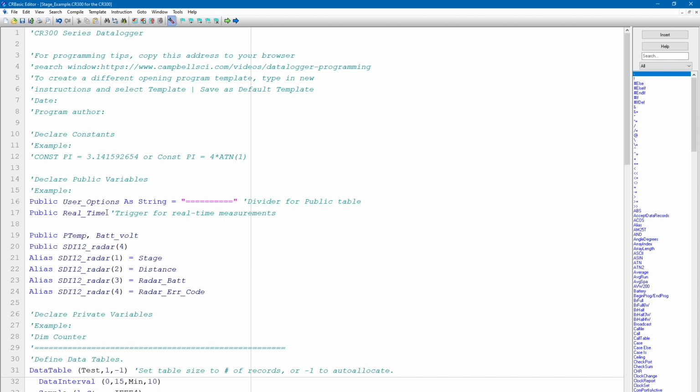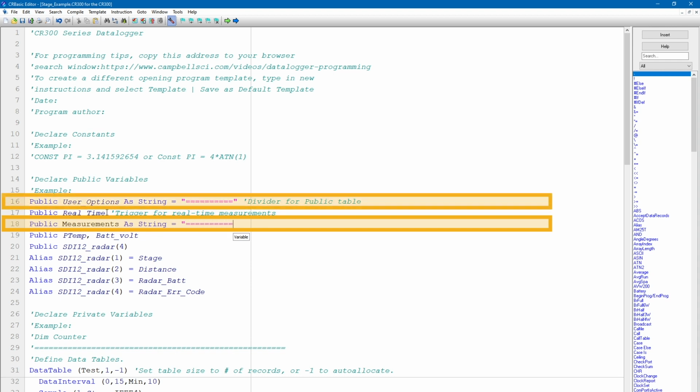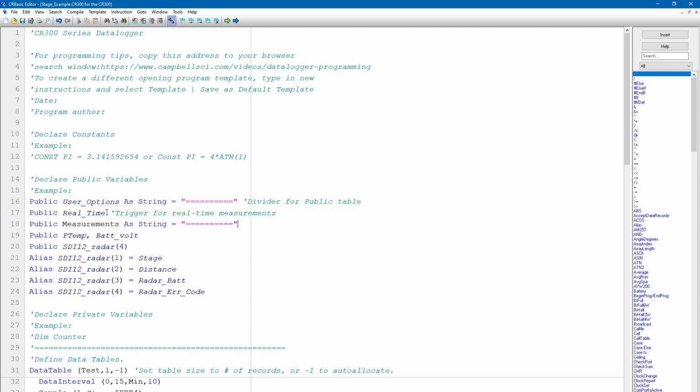Next, I will place my cursor just above the measurement variables and create another variable named measurements. And just like I did with the user options variable, I'm going to define it as type string, and I will set it to some equal signs enclosed with quotes. These two variables are not going to be used by the program to hold the results of a measurement or a calculation. They're simply going to be displayed as dividers in the public table. I'll demonstrate how the dividers look later.